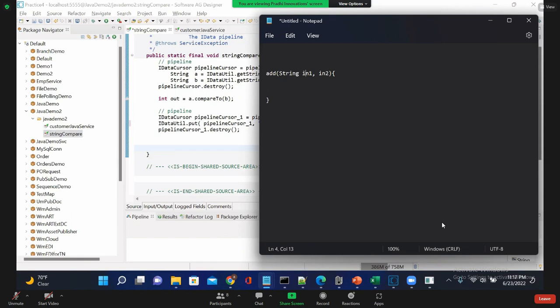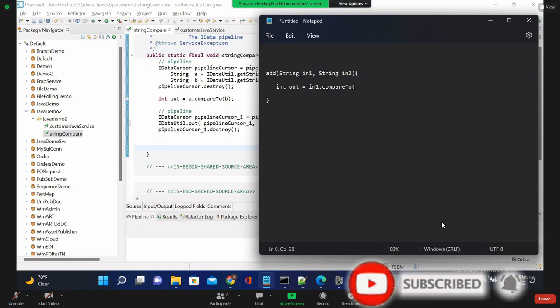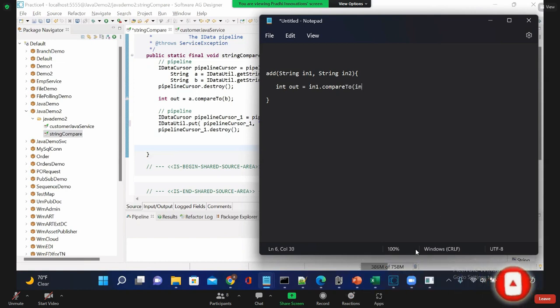If it is a string, you can get it like this inside only. Like int output equal to, you can write in Java like this, in1.compareTo(in2). You can write it because you can use these variables as is. And instead of writing this, you can write it like this also, return directly.